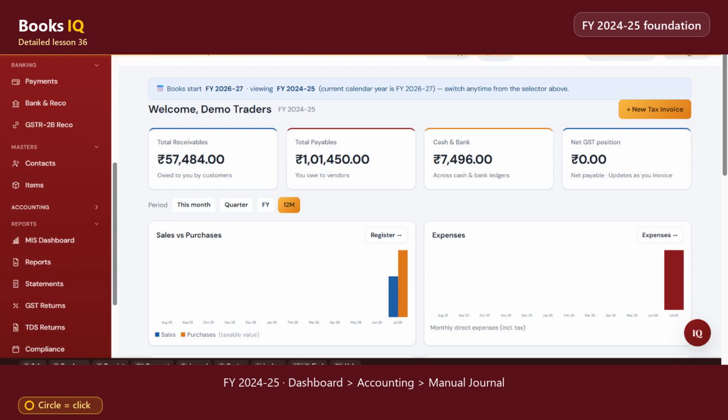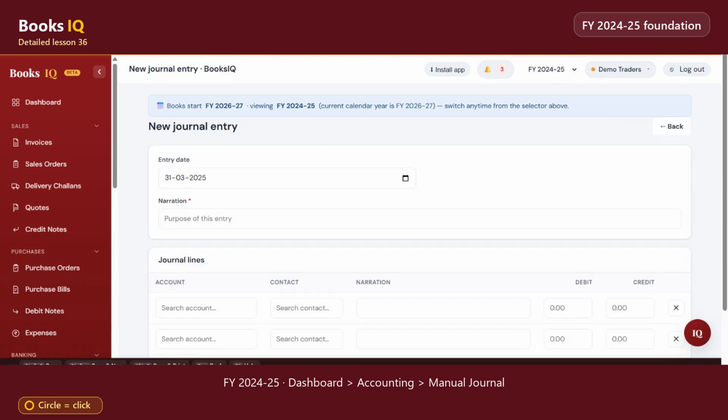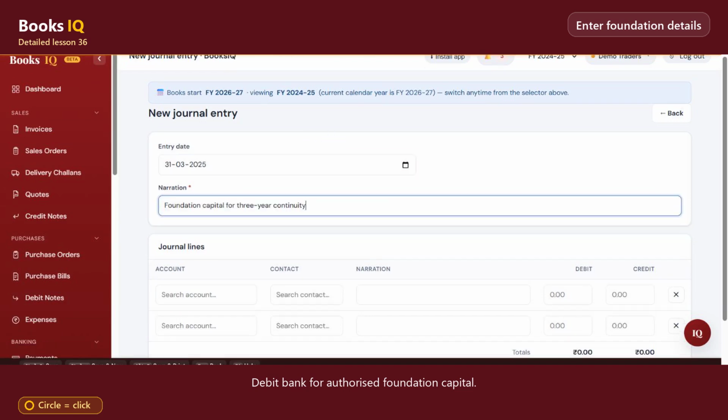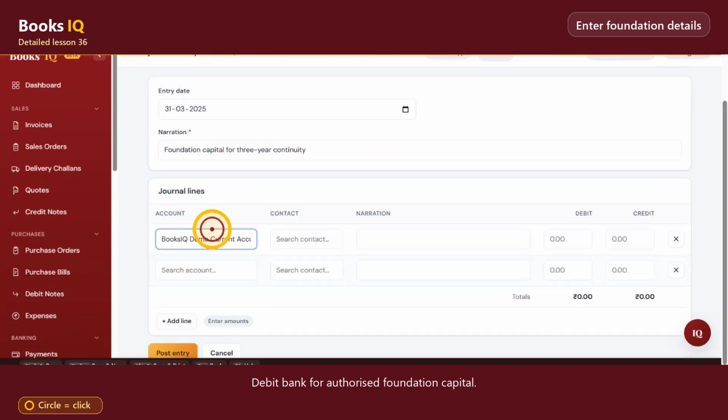With FY 2024 to 25 selected, return to dashboard, expand accounting and select manual journal. Select new journal entry. The control training date is 31st March 2025. Enter a clear narration, select the staging current account ledger for the debit side and enter 10,000.